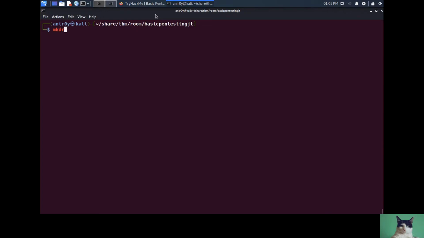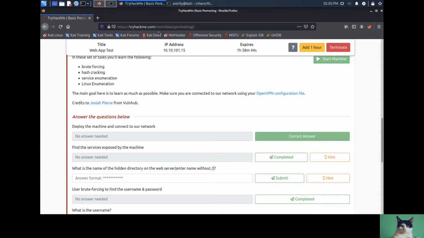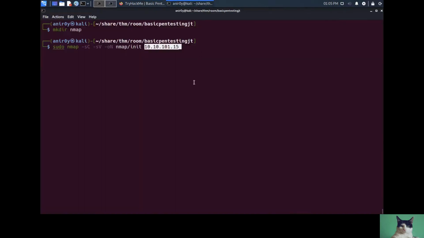Let's make a directory real quick. We'll call it nmap. sudo nmap with -sC for default scripts and -sV for service version enumeration. It will take the nmap output and put it into the nmap directory. We'll call it initial, and then the IP address, 10.10.101.15. Type my credentials, and have it running.